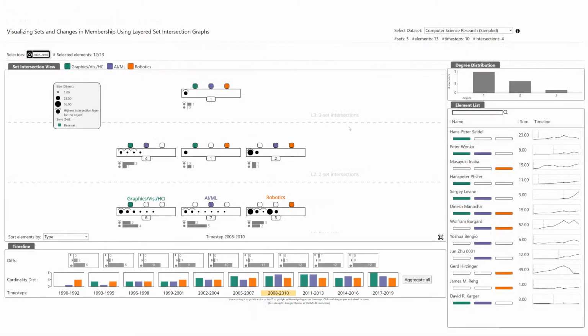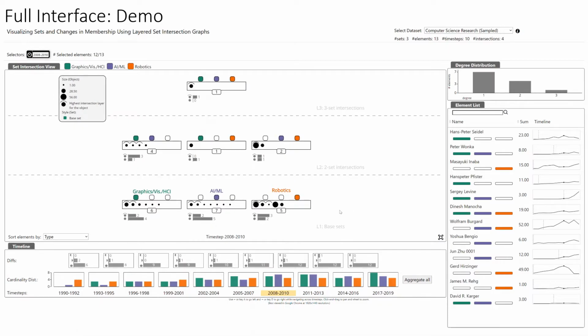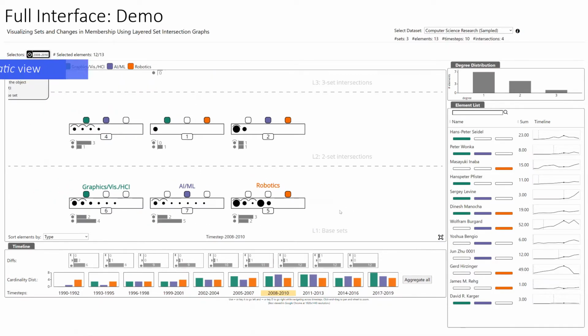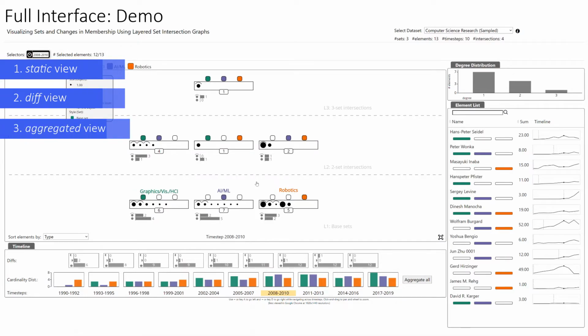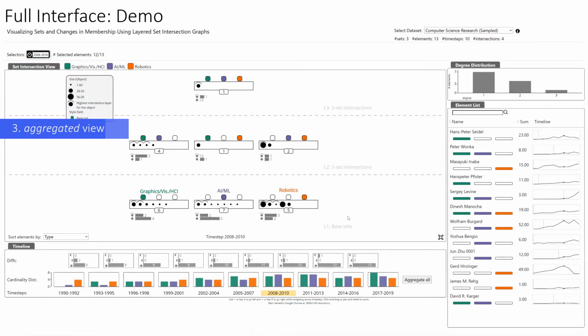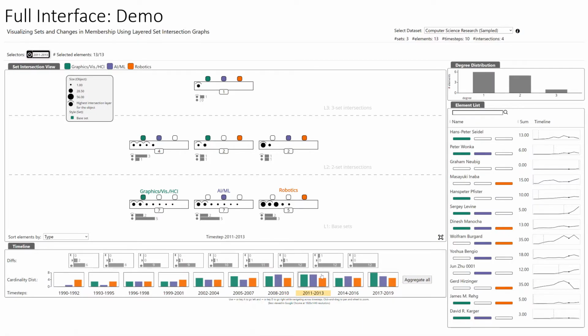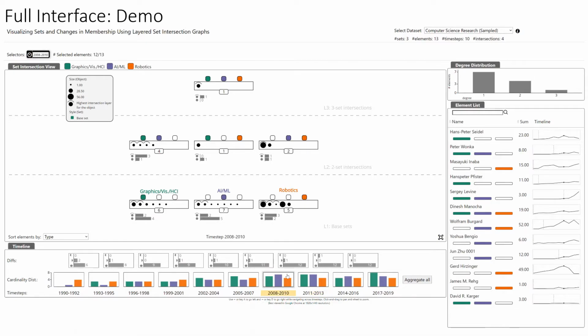We propose three views to provide different perspectives on temporal changes in dynamic set data. They are static, diff, and aggregated views. The static view shows the data for one selected time step, diff view for two selected time steps, and aggregated view for all the time steps. The timeline contains time step labels in left to right chronological order. To explore the set intersection graph of a particular time step, we can click on the corresponding label. We have already discussed the encodings used in the set intersection graph in the static view for one time step.